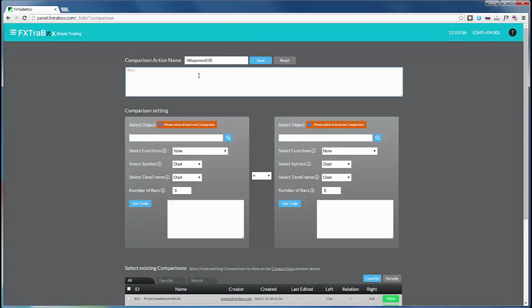In the memo section, you can create a more detailed description of your comparison condition. So in my case: MA5 upwardly crosses MA20.